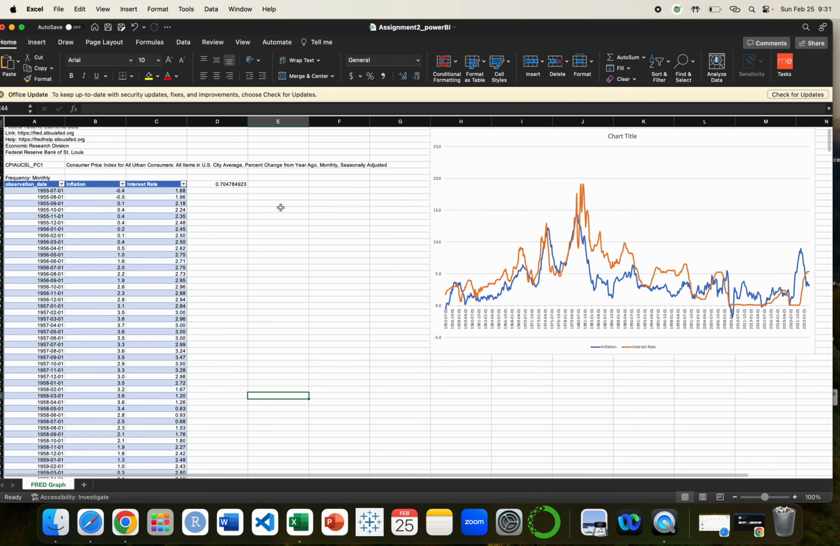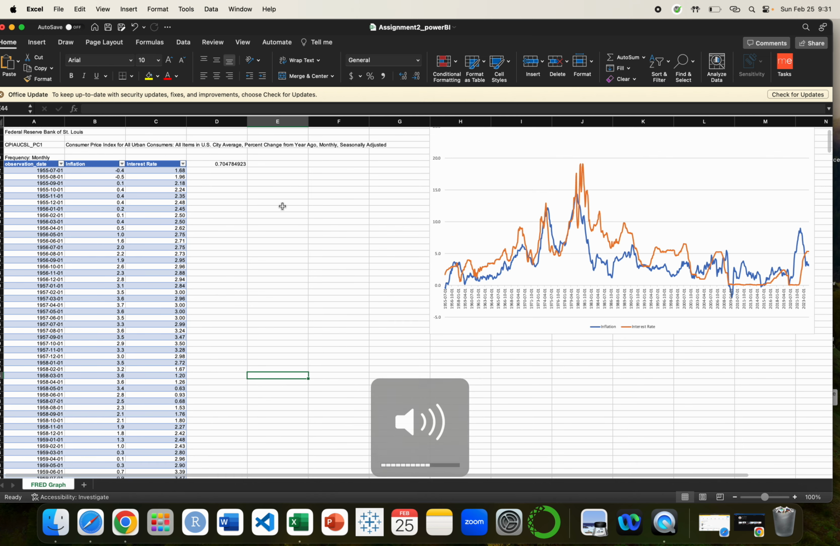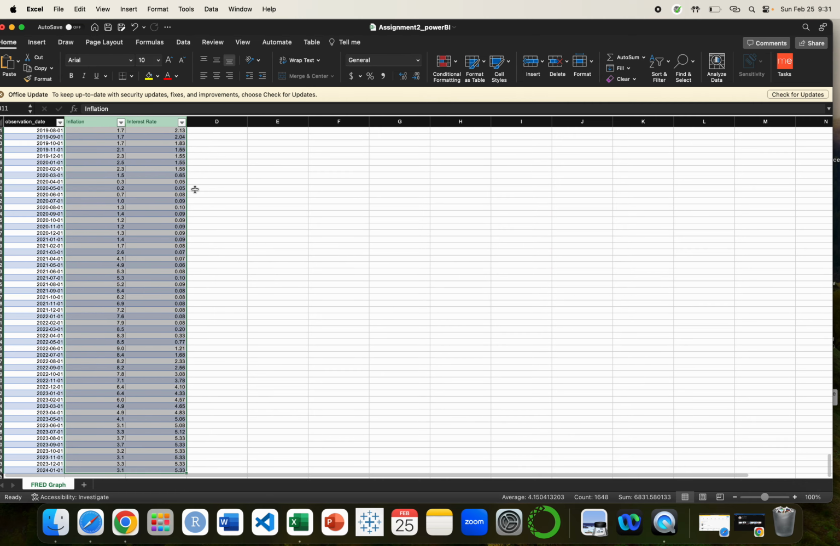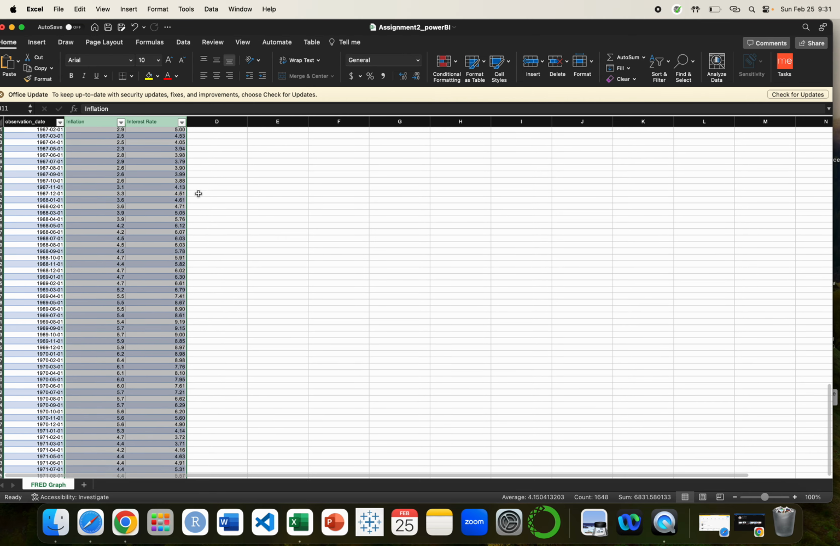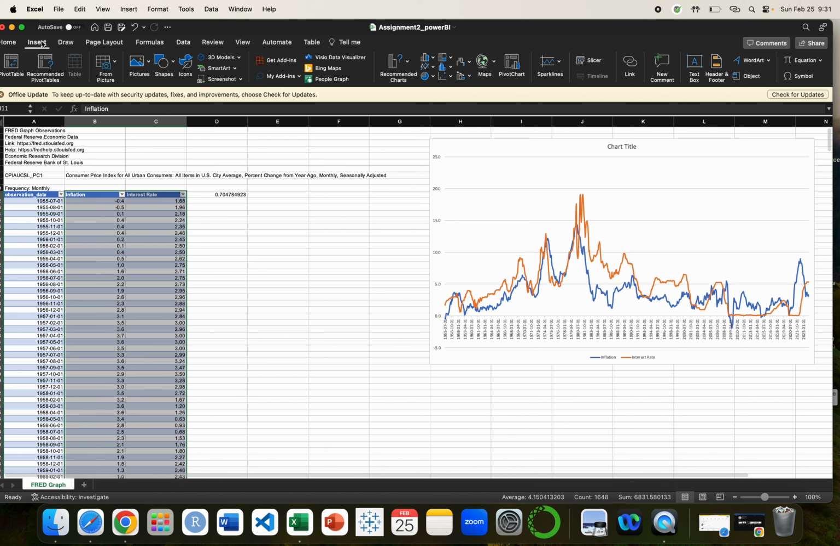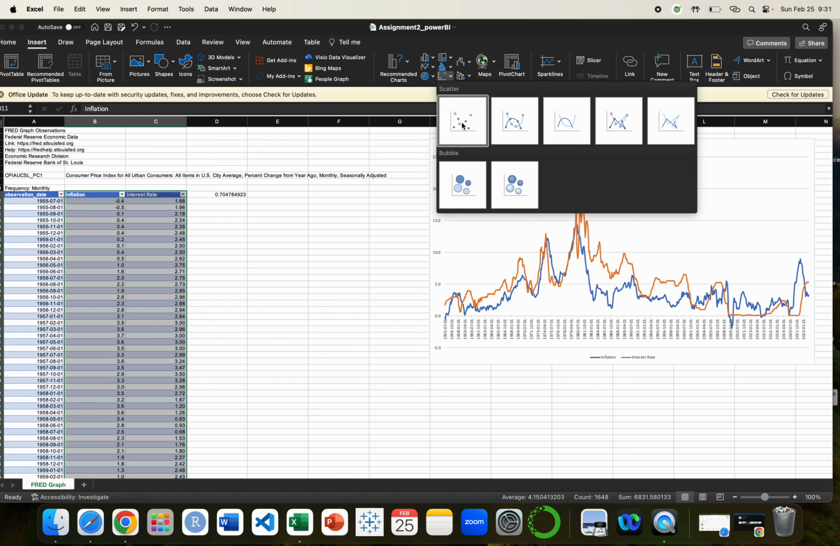So let's just create a scatter plot here quickly in Excel. For this, we're just going to want to grab the two columns here. We're going to use one as an X and one as a Y. So just highlight these two. Go to Insert, and right here, Scatter Plot.